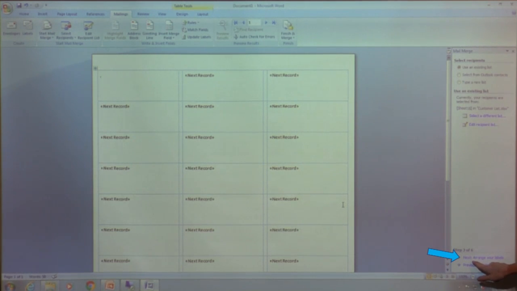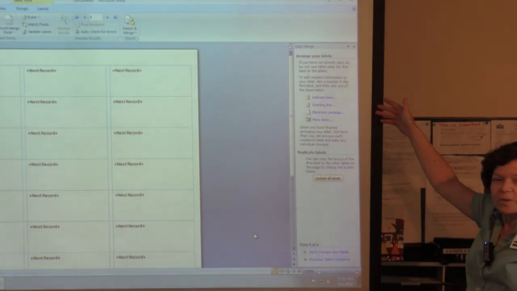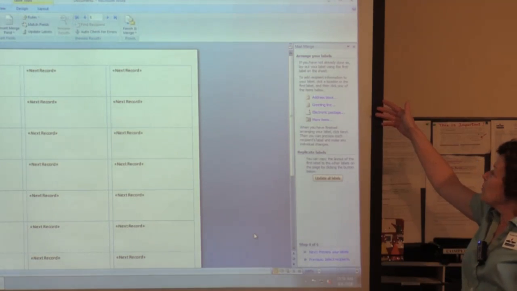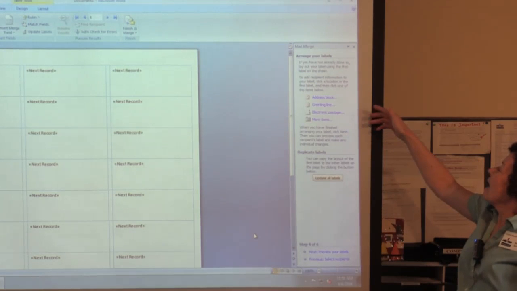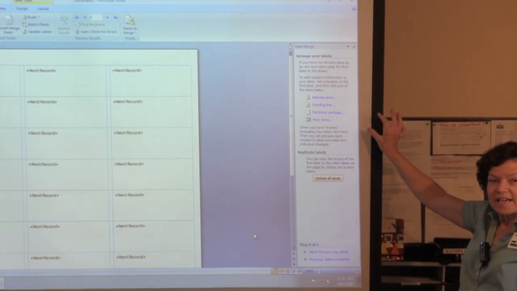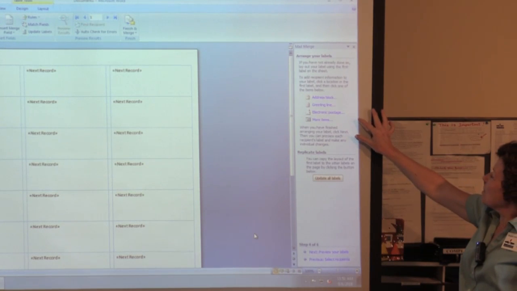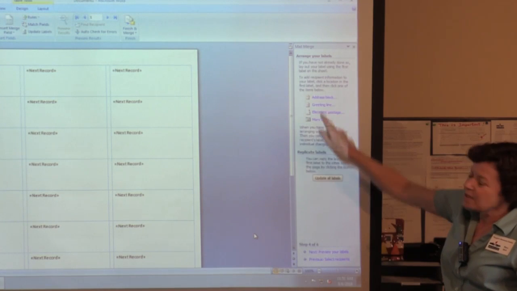And then I click Next, step 3, Next, Arrange your labels. Okay. So now it's telling us, now we need to put information in our labels. What do we want to put on our labels? Probably name and address. And that's what address block does. Address block puts the first and last name, and then the street name, city, state, and zip code. So I'm just going to click address block.